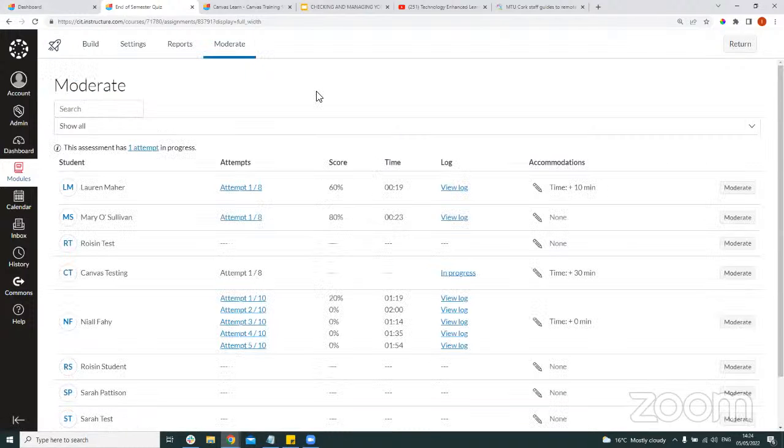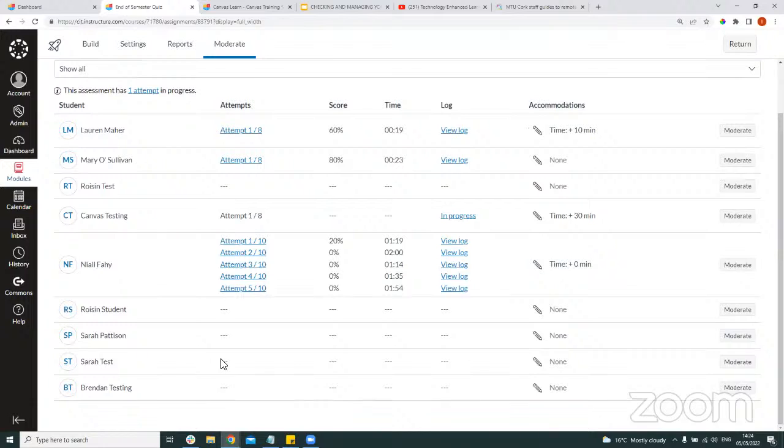So I can go back to my moderate. As you can see here, poor Niall had a bit of an issue with this quiz. He used all 5 of his attempts. He got 20% in the first one and then didn't do very well on the second one. Again, it's a place where you can see how many attempts the person has taken, what their scores were, and how long they were in that quiz working. As you can see, people are not in the quiz very long. Obviously, we're in our test module. We'd want these to be a lot higher in real life.